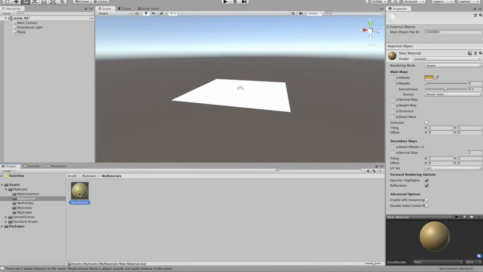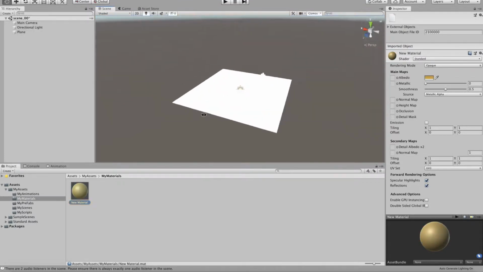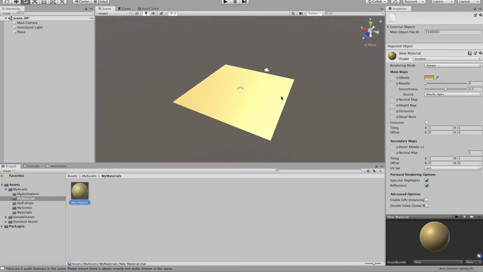Then I'm going to left click and drag this material onto here. There we go. Cool. And so the next thing I'm going to do is create the thing that's going to be my box.